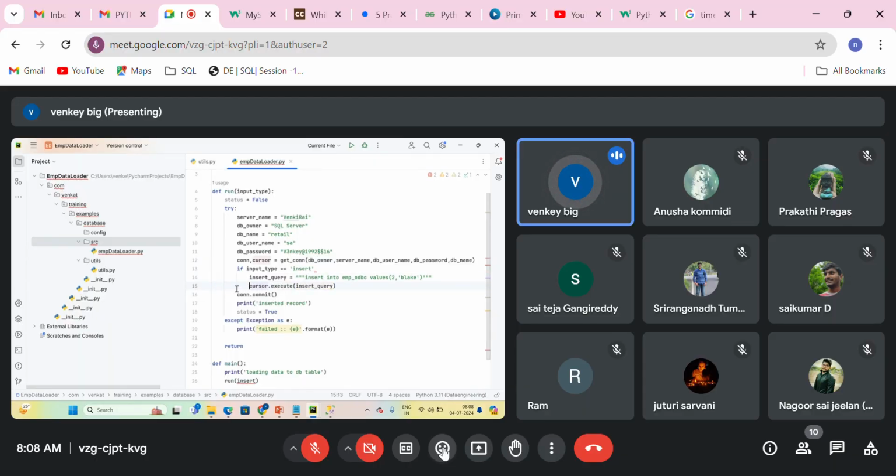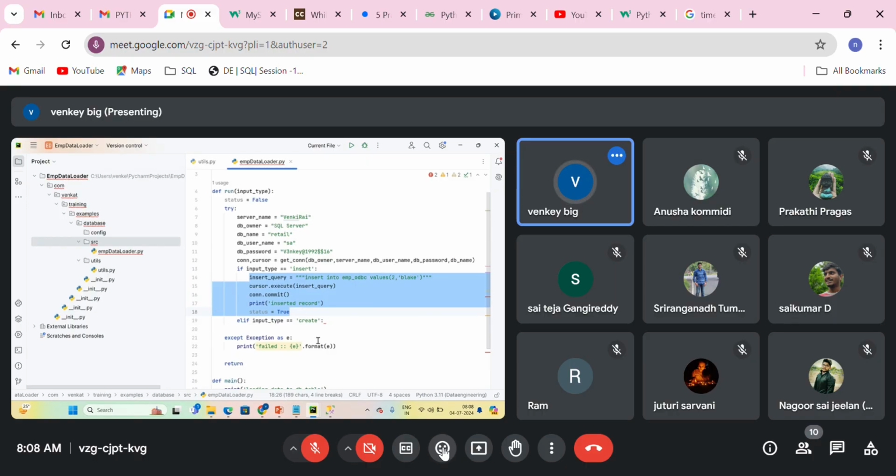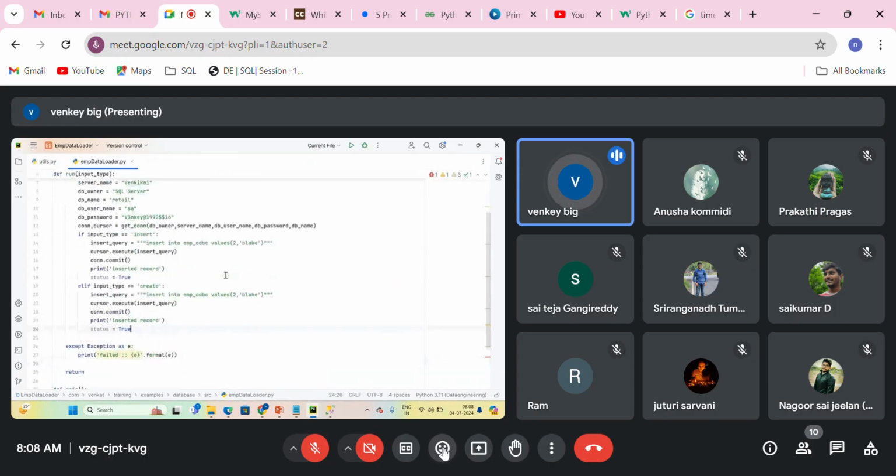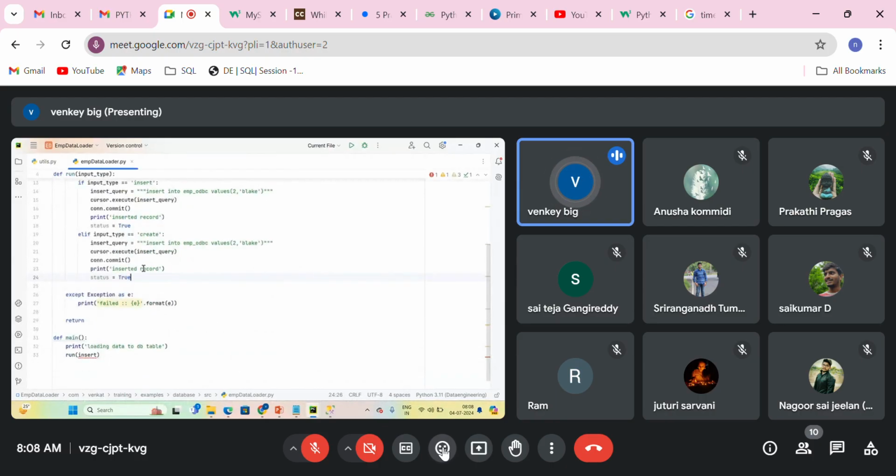If it comes as create, then you'll prepare the create query. That's it. You can do that as well. So print inserted, and then status equals true, and then similarly you will say another elif, input_type equals create. Then you will create a new table, right? You'll create a new table. See, in your presence, how actually we are building the matured application, right?